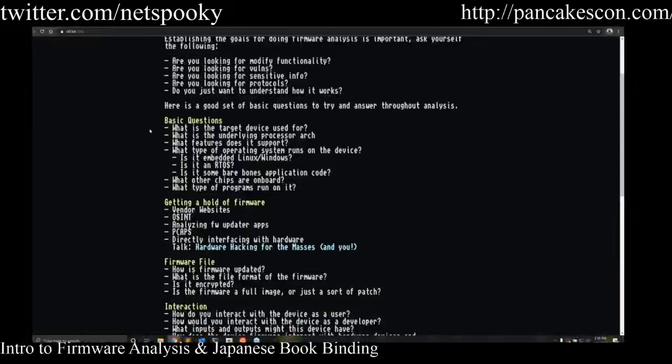What features does it support? So basically, what does it do? Does it have a web server on it? Does it have SMB? Does it have remote procedure call? There's a ton of different features that it might actually have. It might have some things that are only available in a debug mode. It might have stuff that is only available when it starts up.